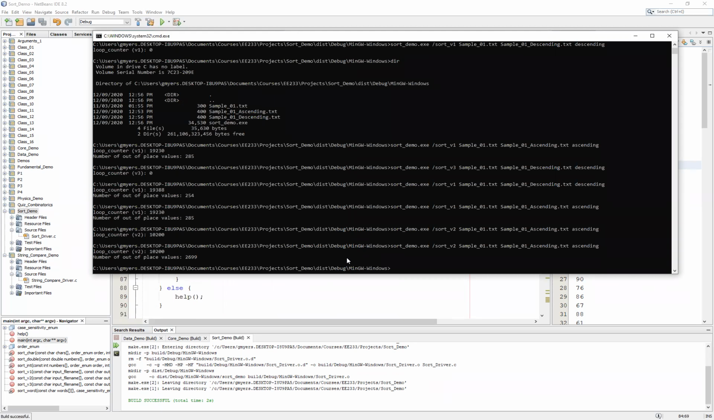And so you now see that the second algorithm has 10,200 iterations as opposed to 19,230. However, it finds a lot more out of place values. Specifically, it finds the same value out of place multiple times. That doesn't necessarily mean that those values are going to be moved every time. It just means that they are identified as being out of place many, many more times.